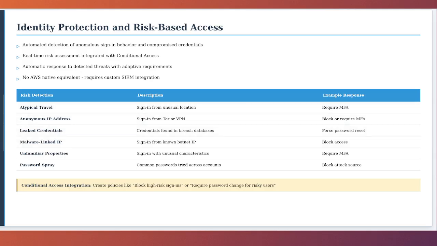The real power comes from integrating identity protection with conditional access policies. You can create policies that automatically respond to detected risks. For example, a policy might require multi-factor authentication for medium-risk sign-ins, forcing the user to prove their identity with a second factor before granting access. For high-risk sign-ins, the policy might block access entirely until an administrator investigates. For risky users, you might require password reset before allowing access, ensuring the account is secured even if credentials were compromised.